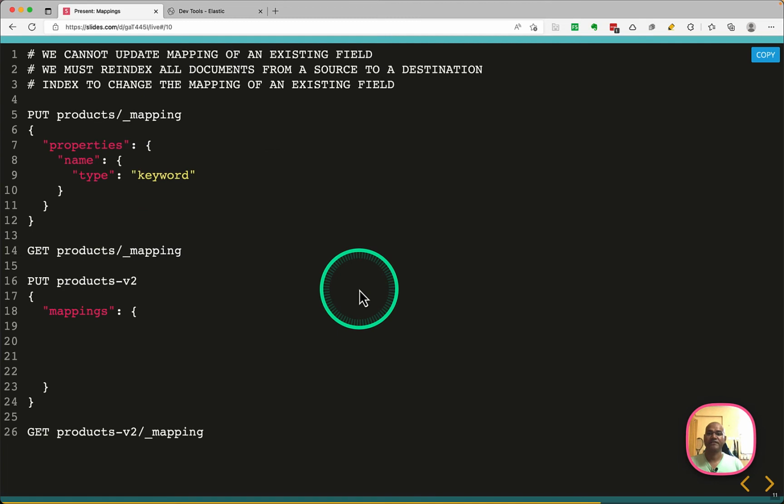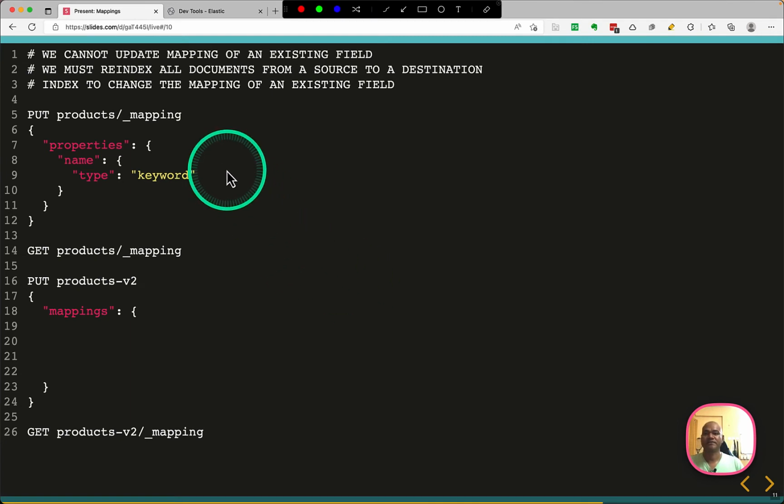Okay, so what we have seen is that we can update the mappings as and when required, but one important thing to remember is that we cannot update the mapping of an existing field. We can add a new field with new mappings, but we cannot update an existing field's mapping. If there is a requirement to do so, we must reindex all documents from the source to a destination index to change the mapping of a field.